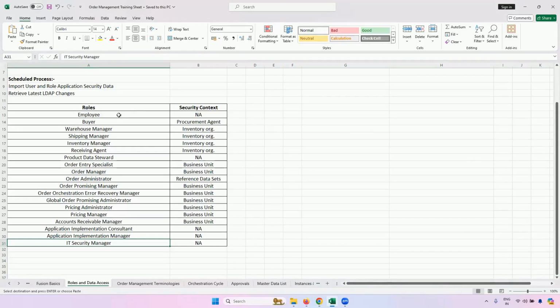There is an abstract role known as employee. This is compulsory if you want any person to be able to create any transactions in Oracle. Then there is a buyer role. If you want a person to be able to create purchase orders or purchase agreements in Oracle, you need to give him the buyer role.